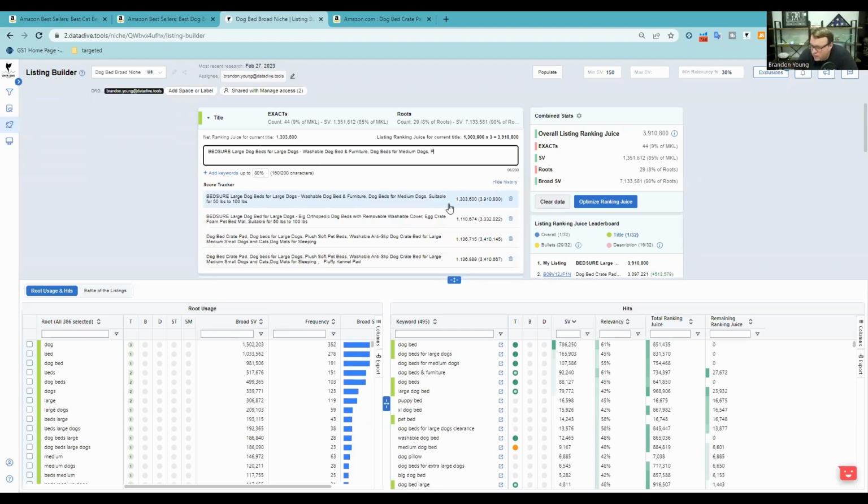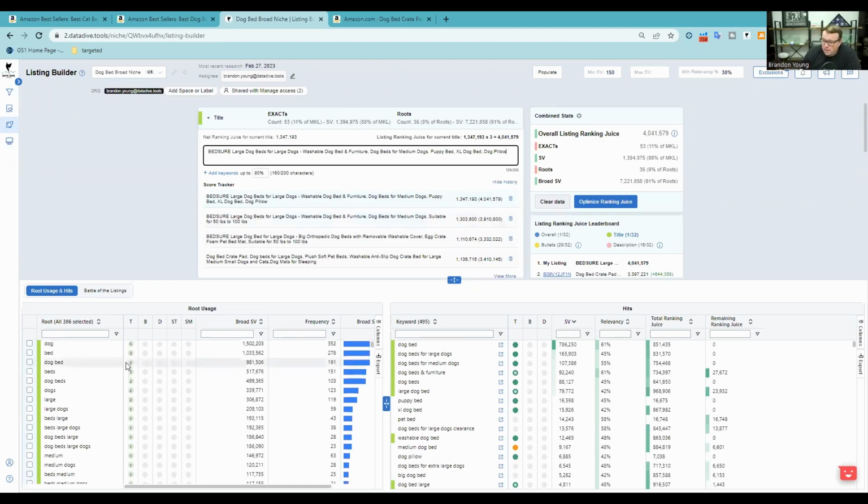We could do puppy bed, XL dog bed, and dog pillow. There we go. I've just written a few more in there in exact form. We go from 3.9 million ranking juice to 4 million ranking juice. Again, we're hitting as many roots as possible. I think large dog bed's a big one I need to get in there.